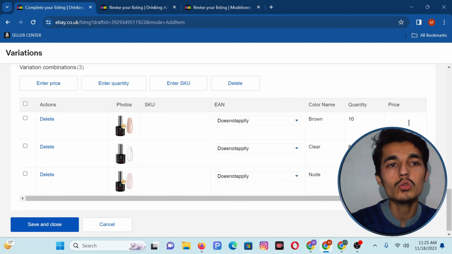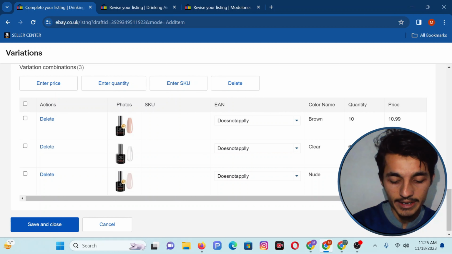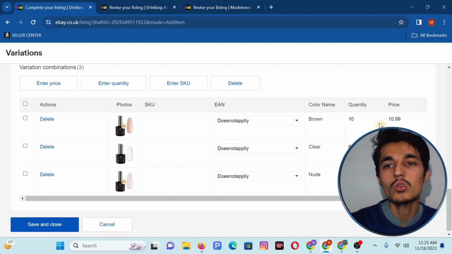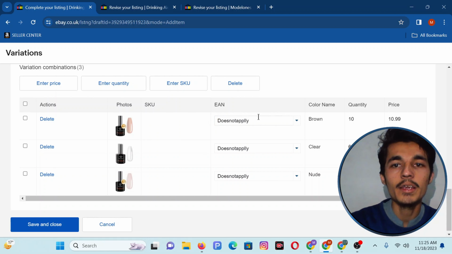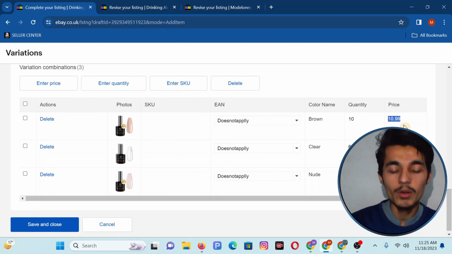So here you can also use different prices, like 10.99, again let's say 9.99, and here let's say 10.99. So here you can see your price. Let's say if you have more variations, like 100 variations, so if you add one by one, like 10 point or 9 point, it takes much time.